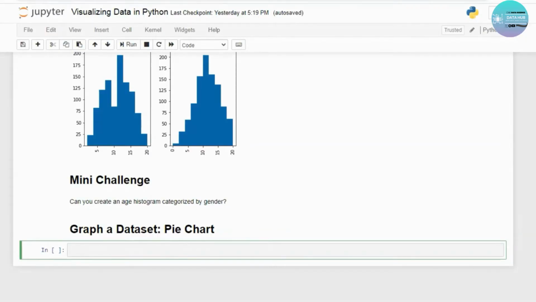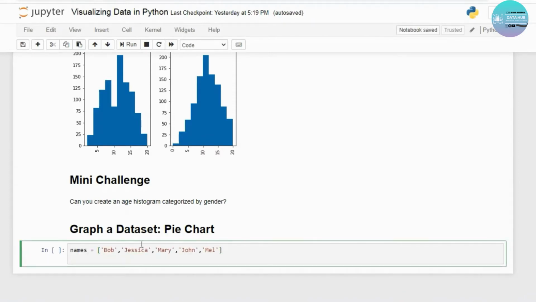Hello everyone and welcome to a new lecture, Graph a Dataset: Pie Chart. To create a pie chart, we have to first import the data. I'm going to import the names from above. You can copy that down. Now we will write some changes which we are doing for the first time.